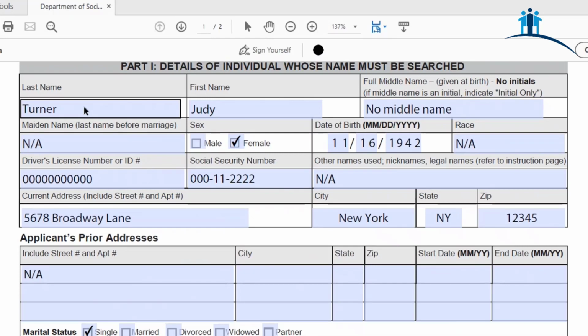We have to have the caregiver's last name, first name, and middle name. If the caregiver doesn't have a middle name, all you have to put is no middle name. Or if the caregiver's middle name just happens to be an initial, you can put the initial and then put initial only, and you'll see that in these instructions right up here. Maiden name only if it applies to you. And if you don't have a maiden name, you can put NA or not applicable.